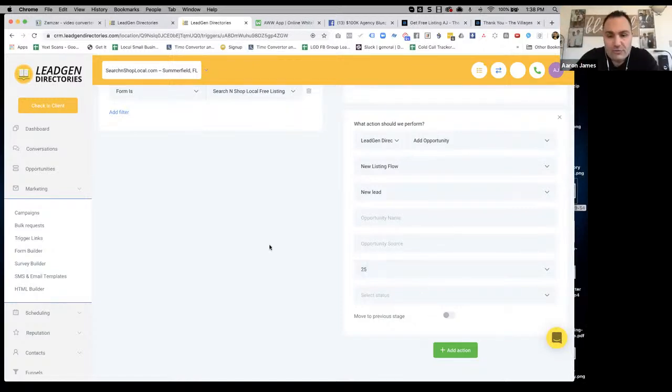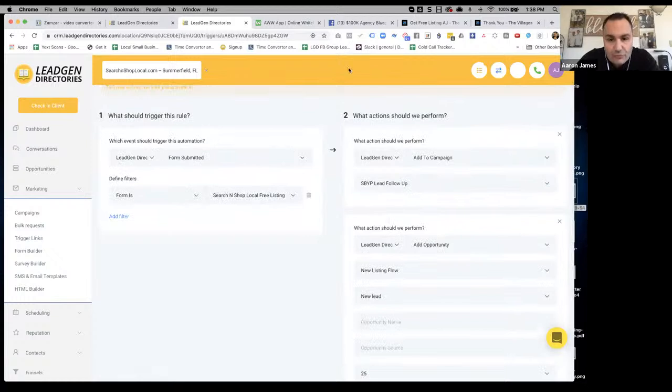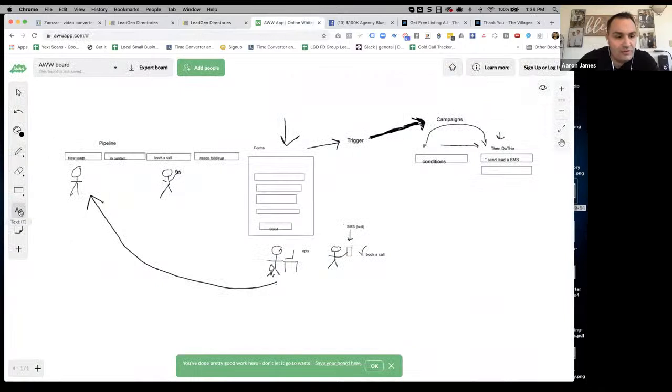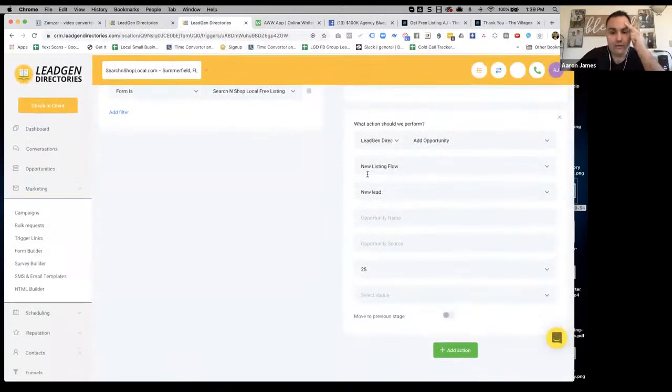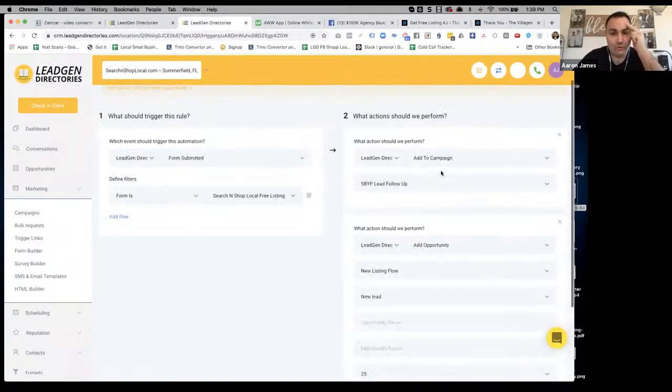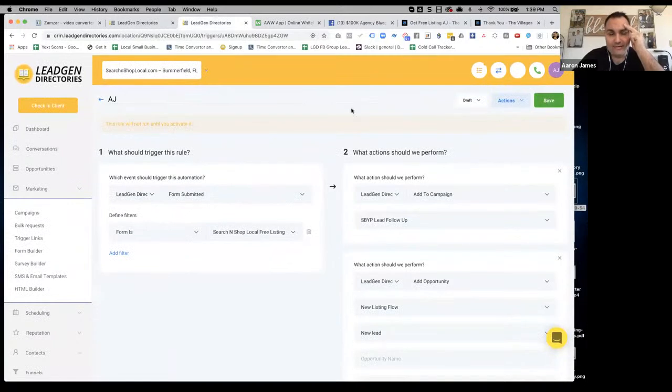Okay, so see what I did now? So we'd have 2 actions. And so over here, what we've done is we told the software to add to pipeline, right? Add to pipeline. So that's what we did. So now it has added to pipeline and it sent them a text message. And so that's what we have built right here. And so now this is good to go. We can go ahead and save this.